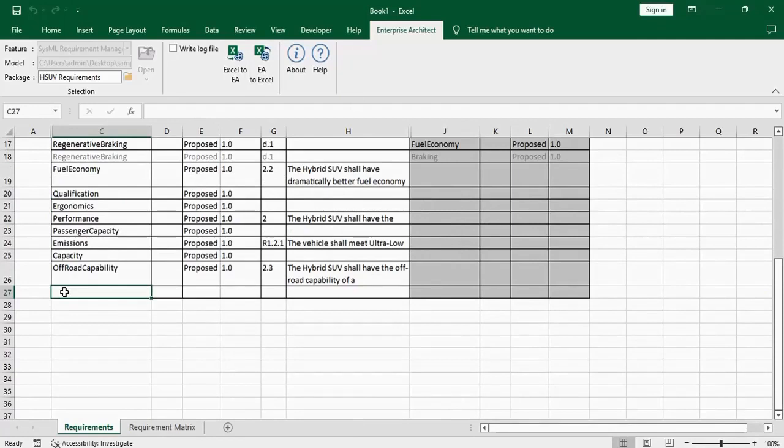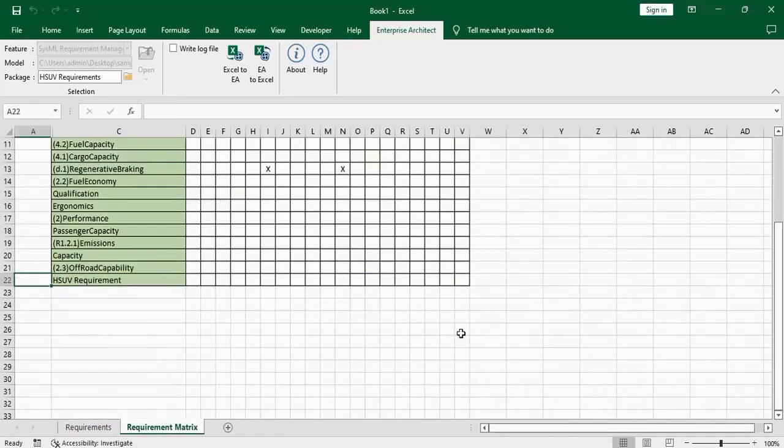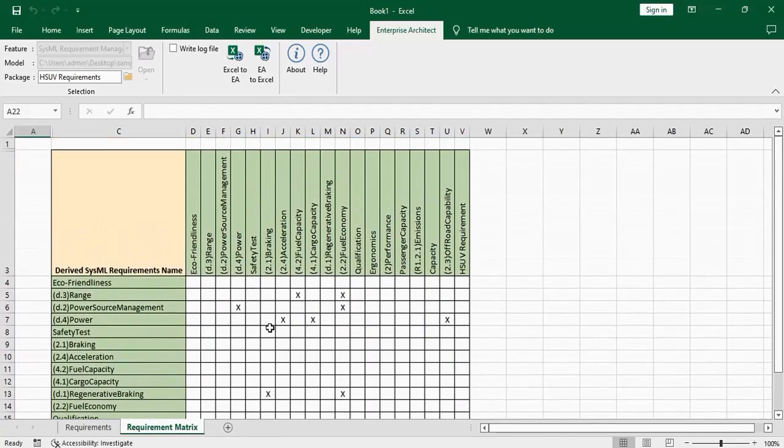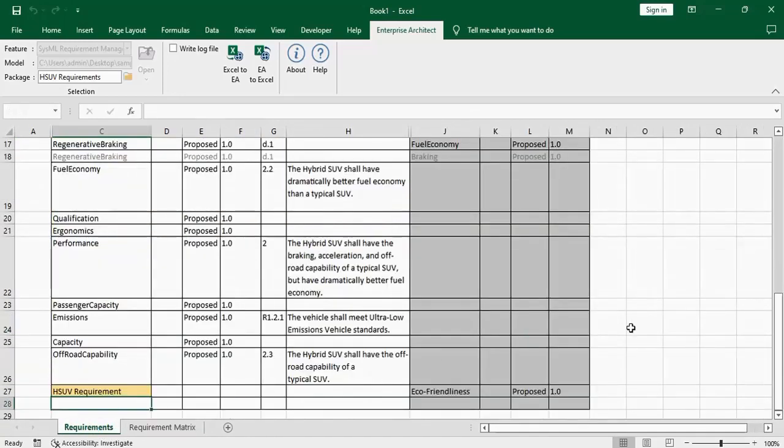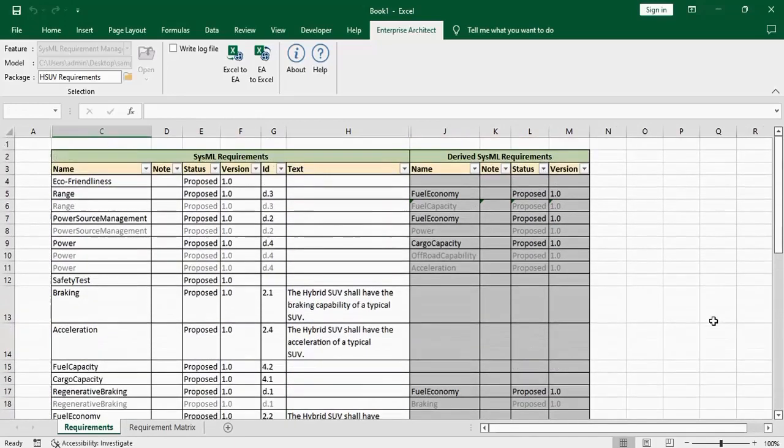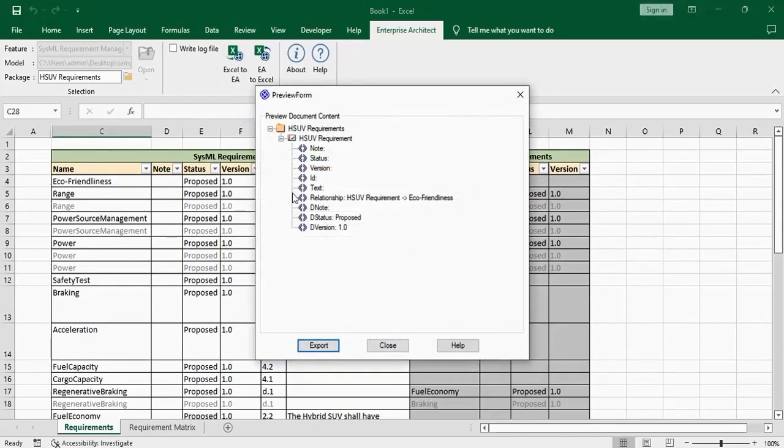Let us add an element in the name column of the requirement sheet with other details. Let us create a connector for the newly created item with an existing element using the requirement matrix sheet. Hit the Excel to EA icon to add the elements from the Excel to the EA model. Hit Export.